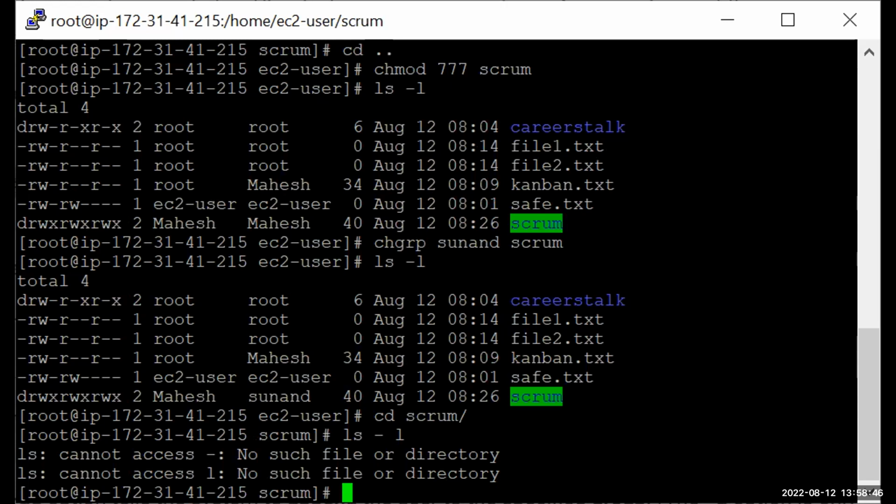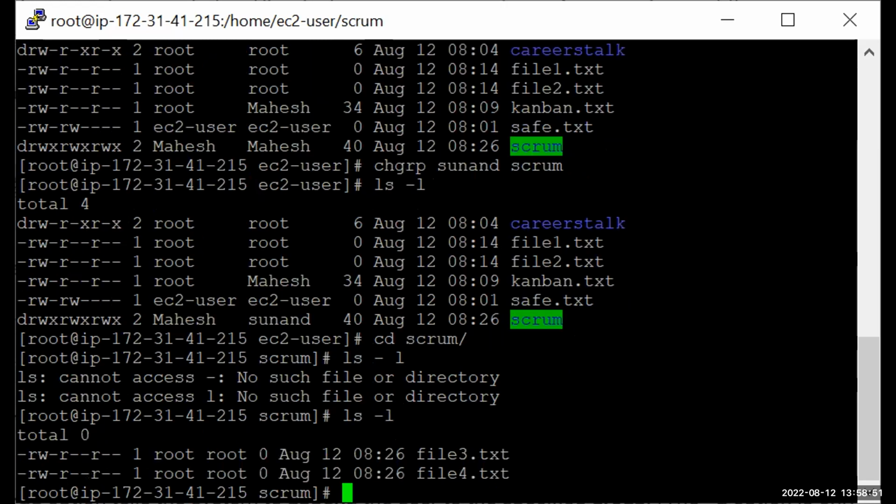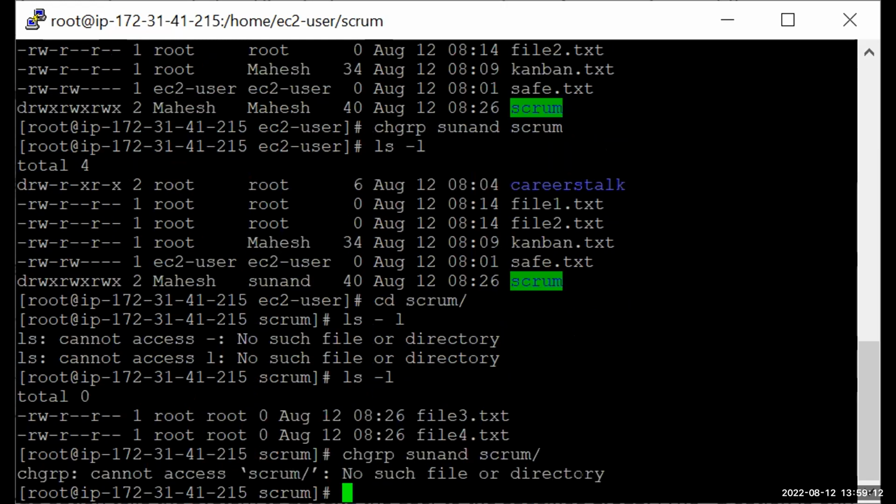What does it say? Oh, come on. Okay, no. So what did you see? Whatever you are doing, the changes were done only to this folder, not to the files inside that folder. So if I have to do four things inside this folder, will this work? No. Okay, so you have to do it at the individual level.